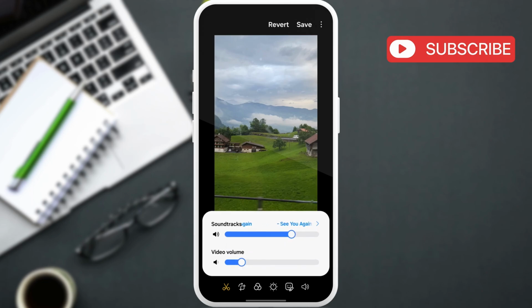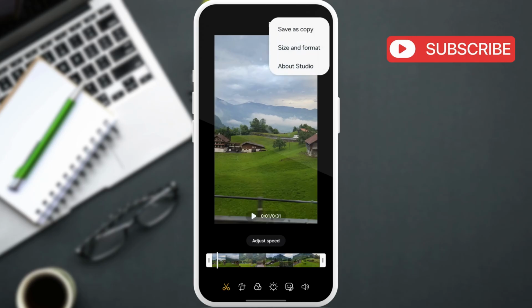Now, tap this three-dot icon at the top and select Save as Copy. Or, you can select Save to overwrite the existing video file.